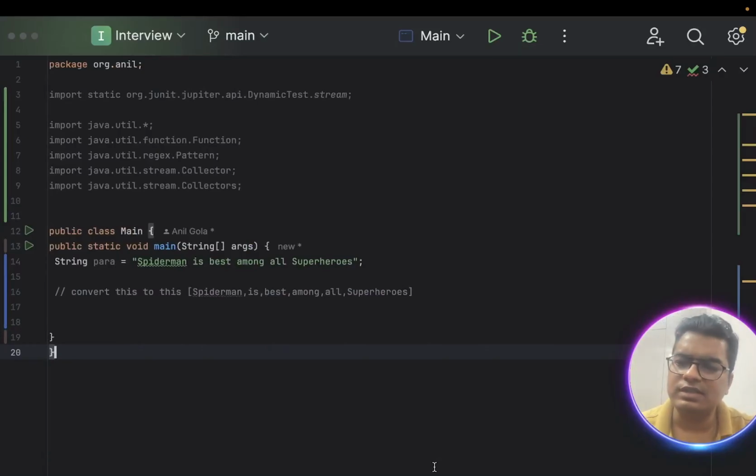Today we are going to see one question and we are going to solve that question with the help of our own implemented collector. You heard it right, we are going to implement our own collector. First we are going to see it with the factory method of the collector and then we will try to implement our own collector. So what's the question?